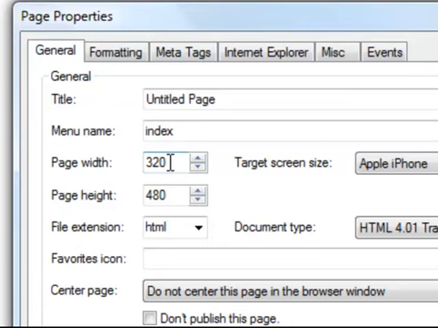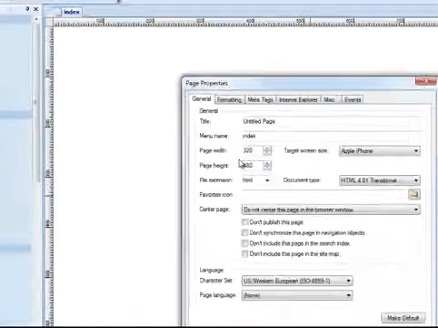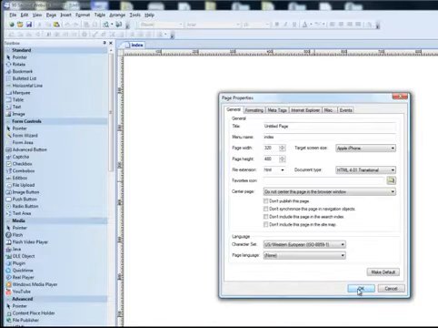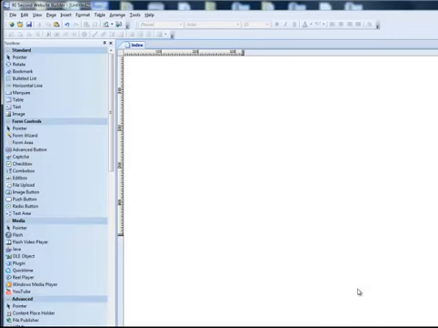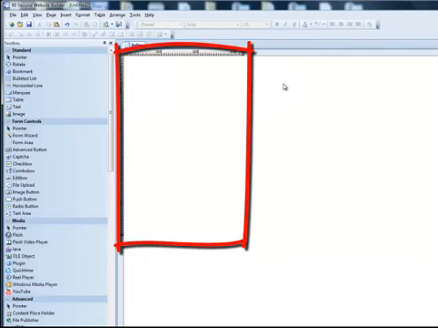So the first thing we're going to do is what we just did. We're going to select the preset that gives us this particular size to work with. You'll notice when I do and I click OK, the ruler on my canvas changes. It stops right at 320. Which tells me this is the area that I'll be working in as I design my website. So I want to make sure I don't go beyond the ruler.